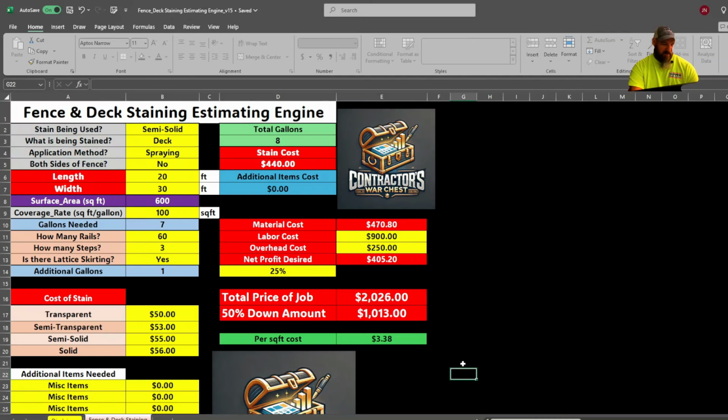All right, guys, so there you see, I just ran through the fence and deck staining estimating engine. Pretty simple to use, and it'll streamline your estimating process.